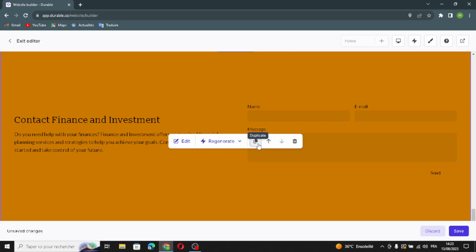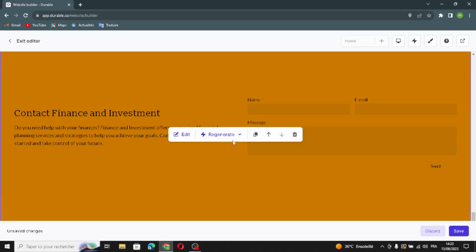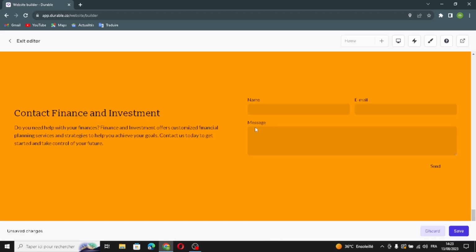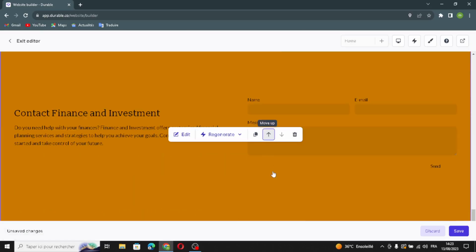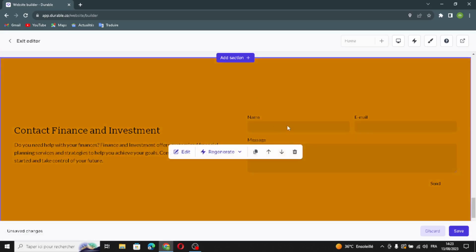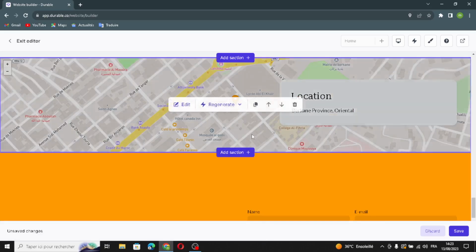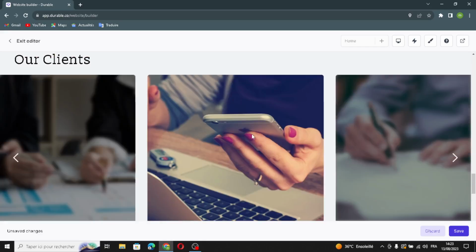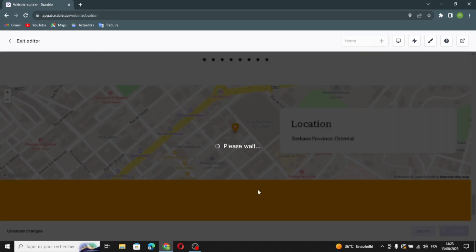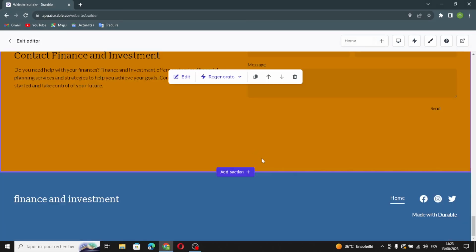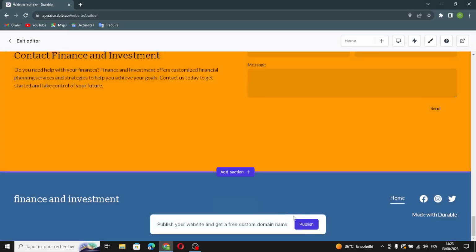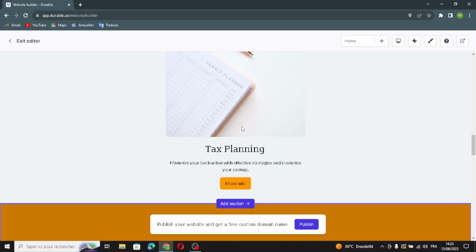Also if you want to duplicate the section, just click on it and it will be duplicated. If you want to delete, you can delete it from here. Now if you want to move it up, if you want to move it down, so that's it. And after this click save. Now you can create your website easy. Just click here and you're gonna create the website.